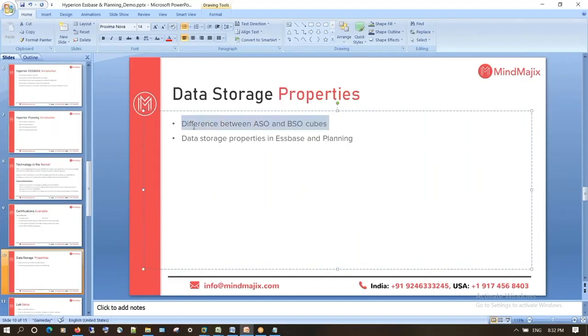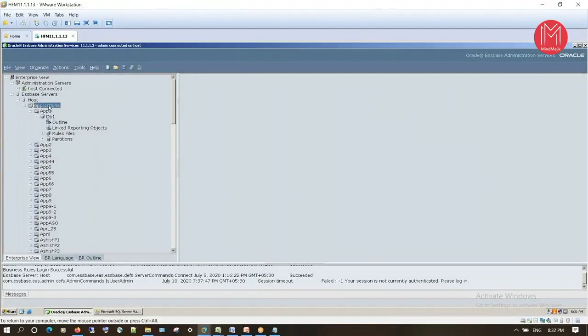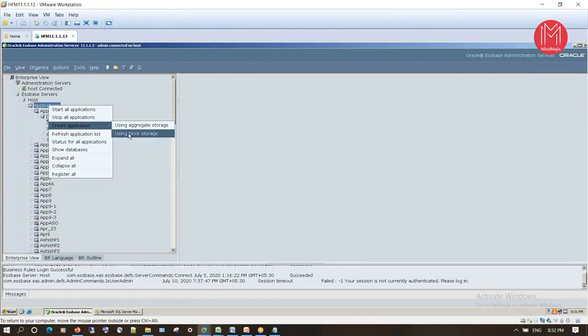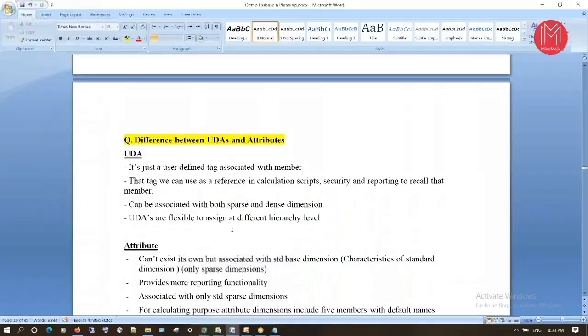We have to discuss in detail when we start creating applications in Hyperion Essbase, like ASO and BSO. If you see in this virtual machine, when we start creating applications and click on create application, we have these two options: using aggregate storage and using block storage. These are also called the aggregate storage option and block storage option, ASO and BSO, which are well-known terms in Essbase.